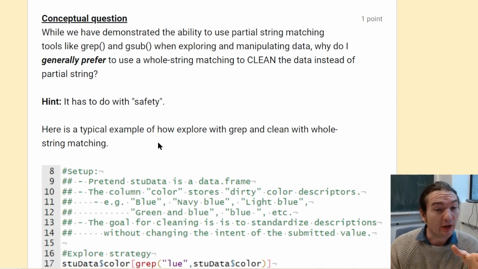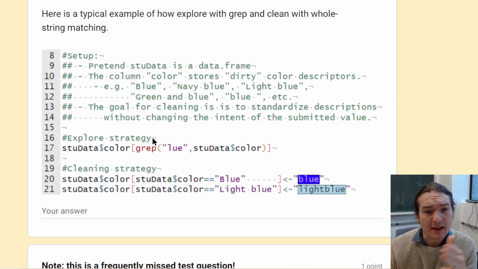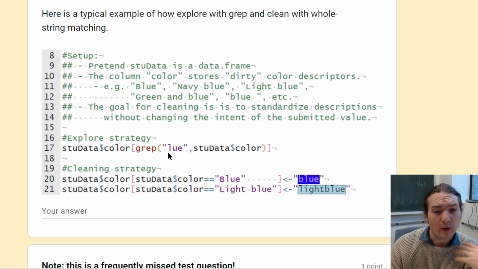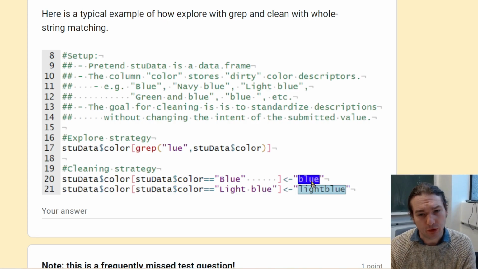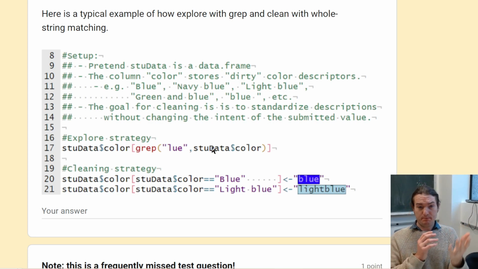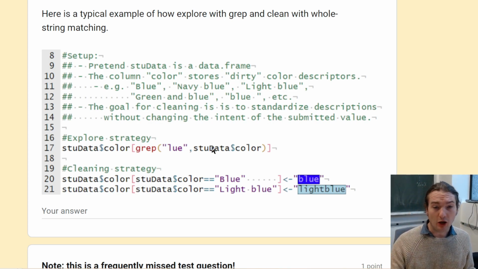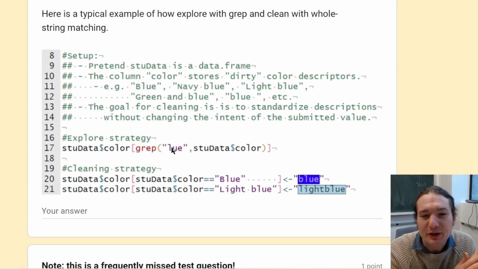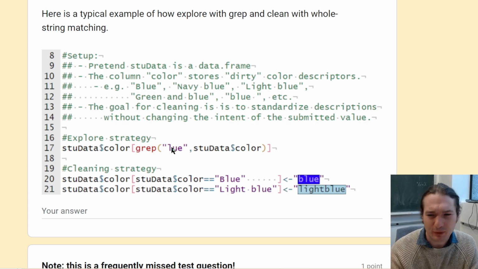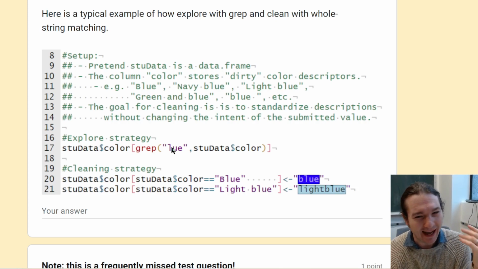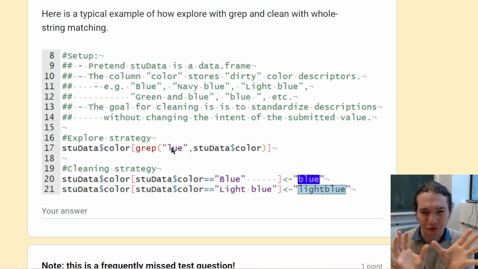I will generally be using whole string matching, and that's because of stuff like this. Here I've given the example that "lue", when grepped, will pull up both blue and light blue. That's great for exploring. If I want to know what people mentioned blue at all, I'll use grep and look for "lue". I think the example I used in class is Mario Kart. A lot of people vote for Mario Kart for their favorite video games, but nobody spells it right and nobody capitalizes it consistently. So there's usually like 4 piles.